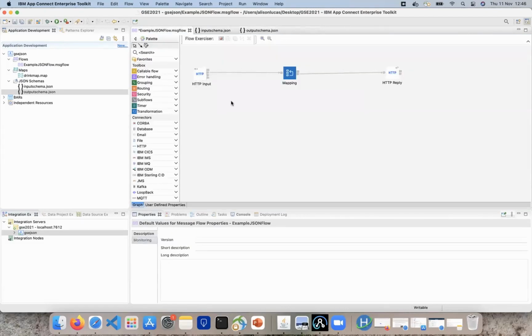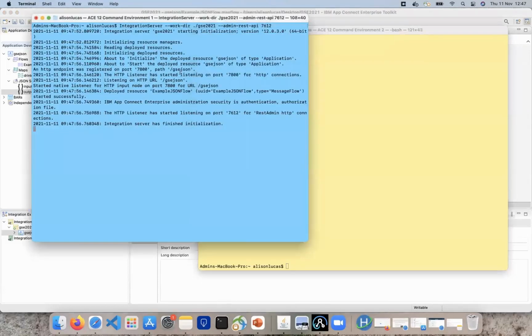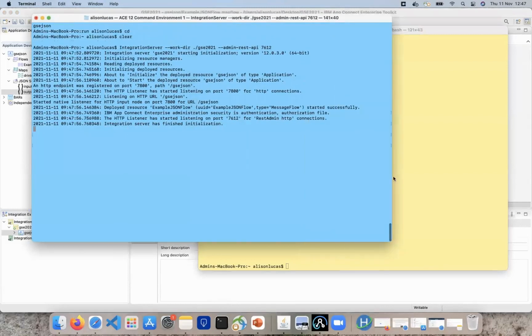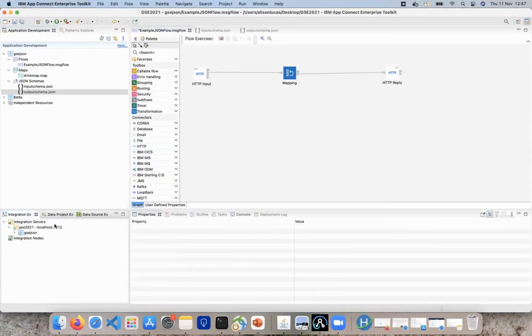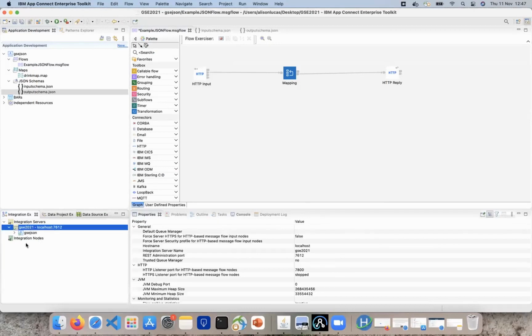Now I want to check it works. This is HTTP input, so I could just curl messages into it. But I'm going to use the flow exerciser, so I can show some new features of the flow exerciser. I should have said I've got an integration server running here on my local machine. Here it is up and listening on port 7612. I've connected my toolkit to that integration server so I can do things with it.